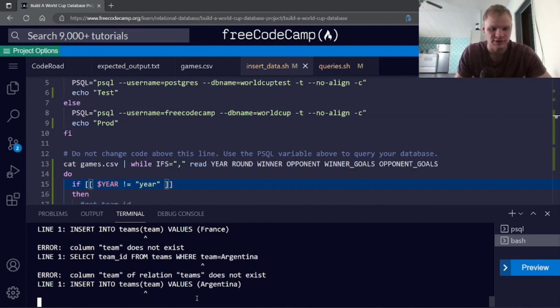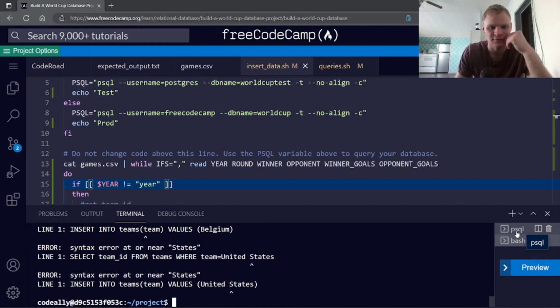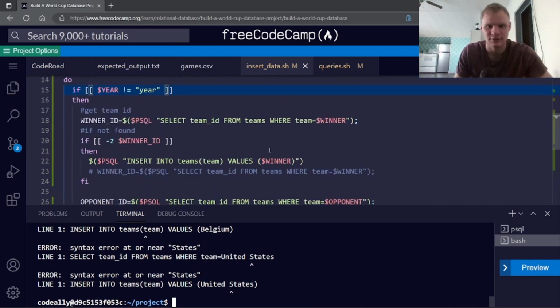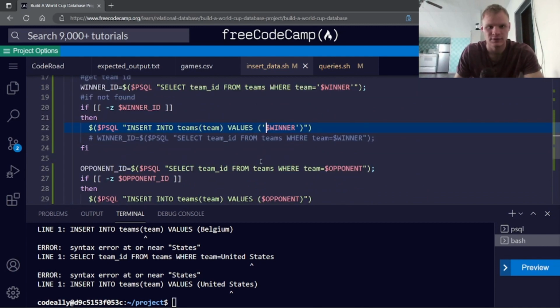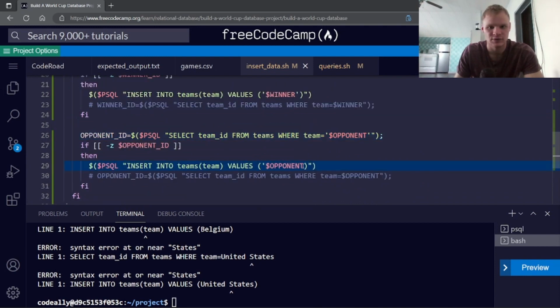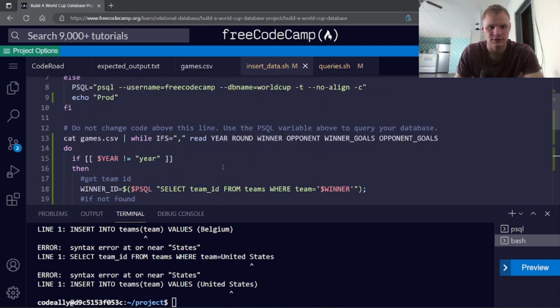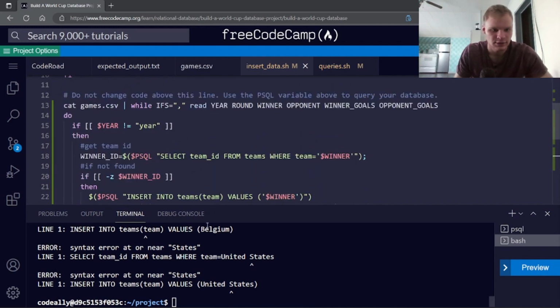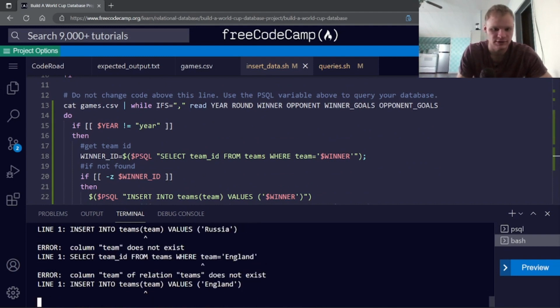Column team relation does not exist. Okay, great. So I don't have that in my test database. Value United States, those have to be in single quotes. Darn it. Okay, so this has to be in single quotes, all of these. Dollar sign opponents, dollar sign opponent. Okay, cool. Yeah, those are syntax errors. Let's try it again. Okay, same thing.